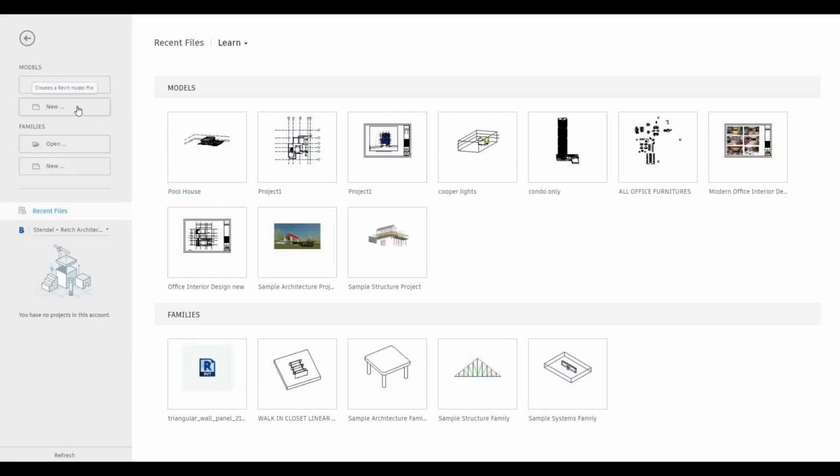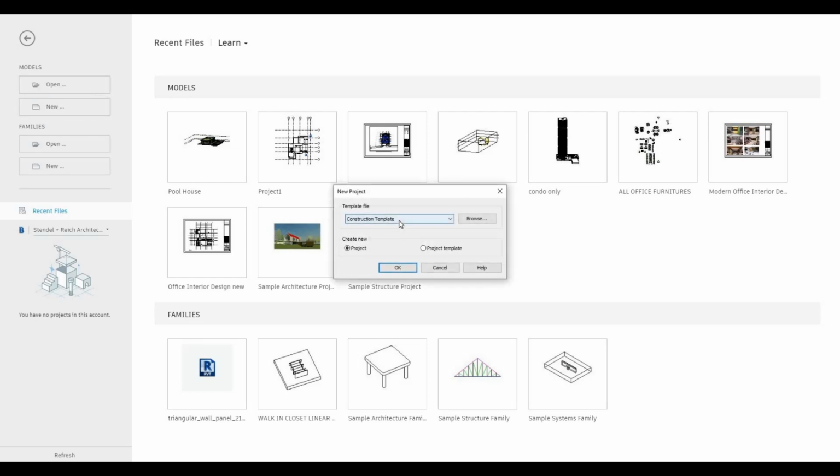So to start, let's open a new architecture template. Go to models and then click on new, and then here we're going to change this to architecture template and press OK.